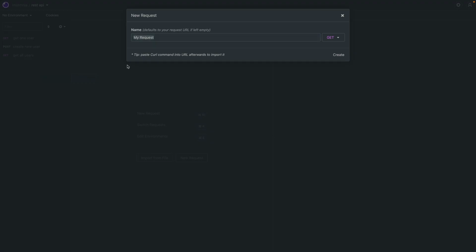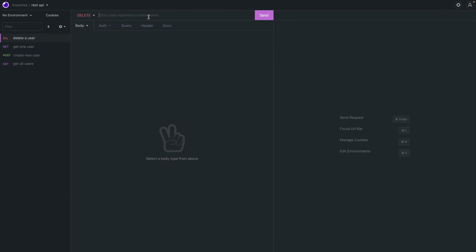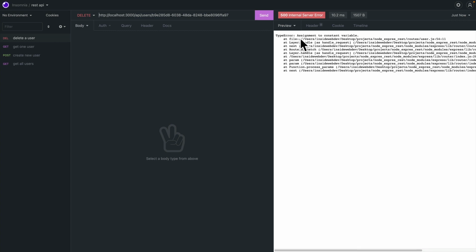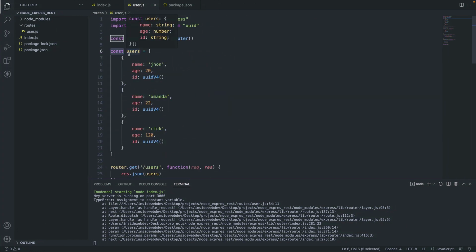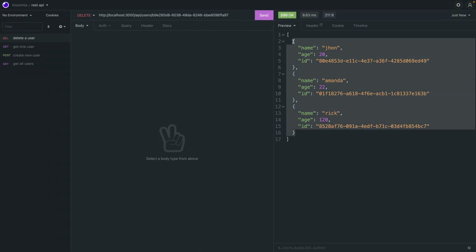The request is going to be delete a user. The verb is going to be DELETE. We're going to copy the same URL. So now if we try to run this, "assignment to constant variable" — that's happening because this is a constant and we cannot change constants, so we have to change this to a let. Now we will be able to change this.